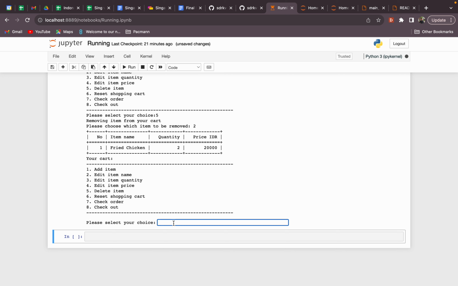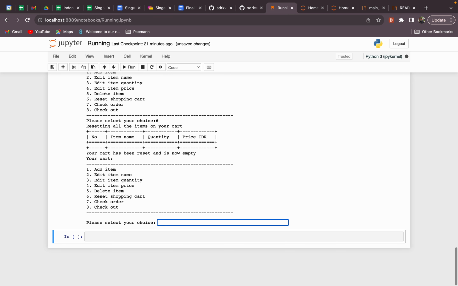It's a very lonely cart, but the thing is, Ethan suddenly forgets that, hey, actually, I don't want any of this. I'm just gonna reset the whole shopping cart because I'm very indecisive. So now we go with option 6. Now Ethan has nothing in his cart because he is very indecisive.